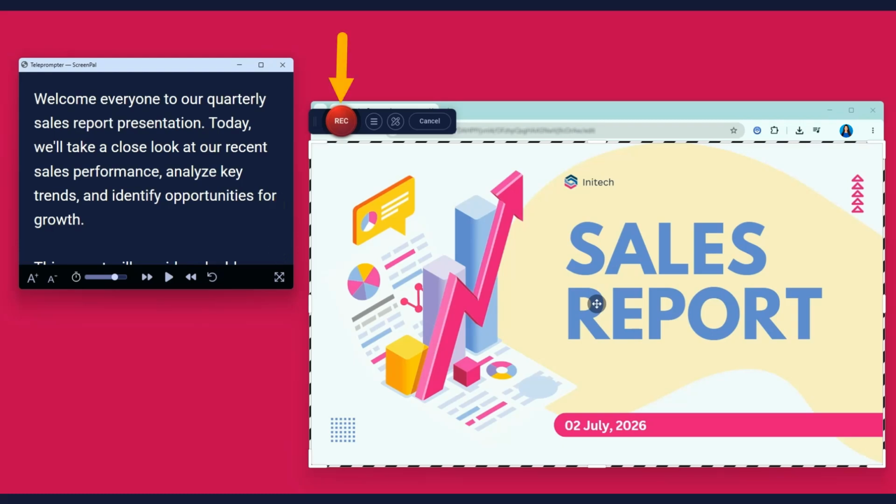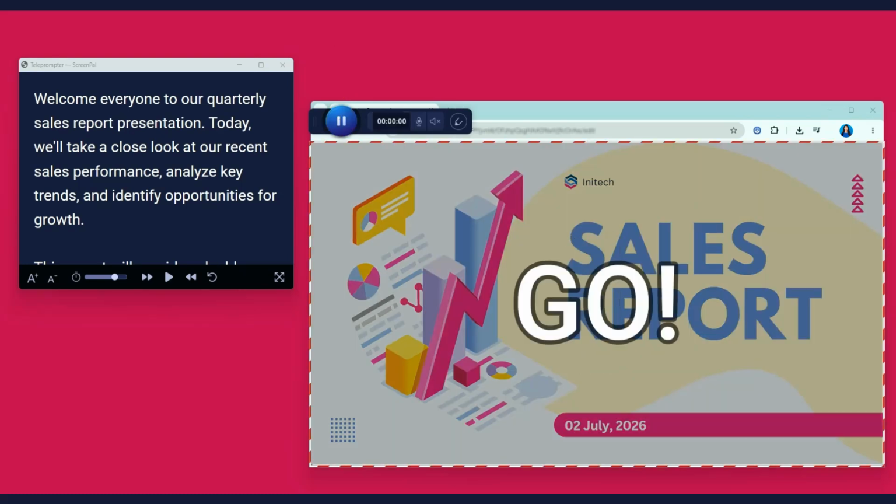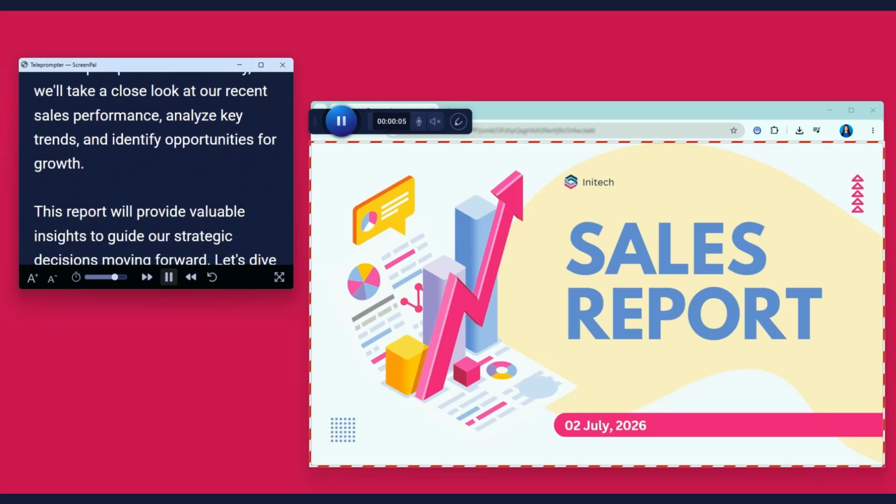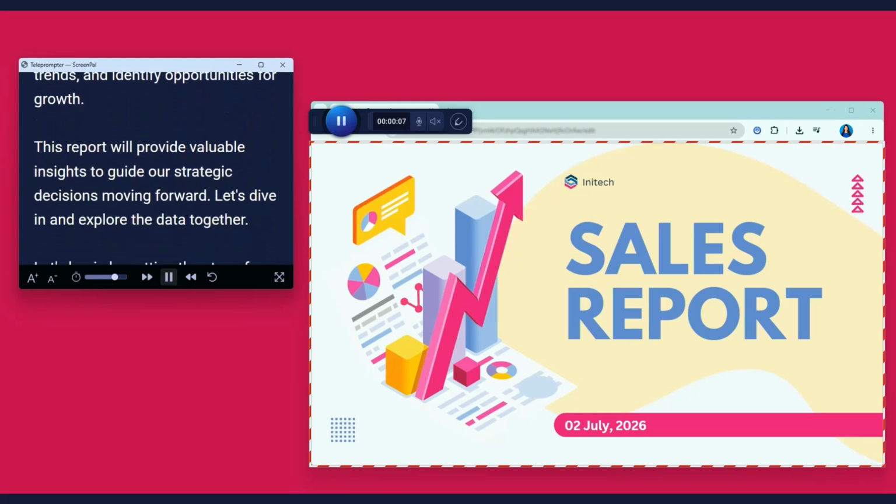When you're ready to begin, click the Record button. Start the teleprompter by clicking this play button, and read your script without ever looking away from the camera.